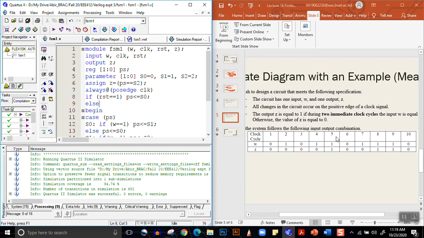That's all for this. In the next part, we'll be implementing pattern generation and pattern recognition using Verilog.